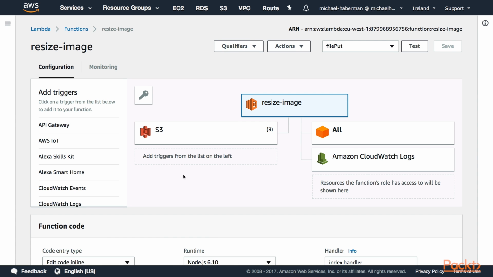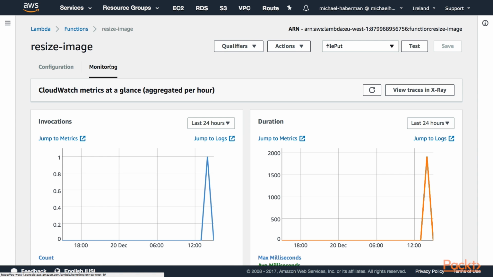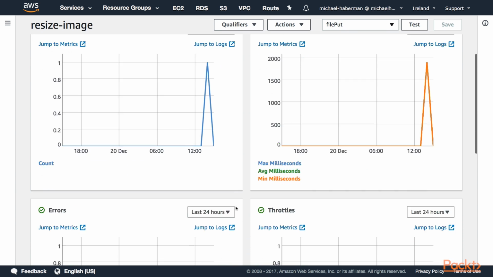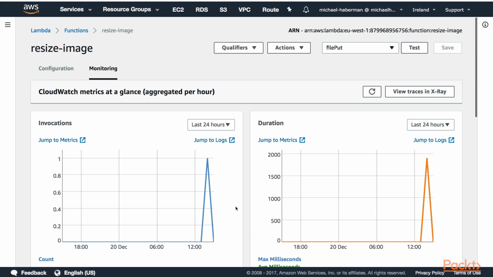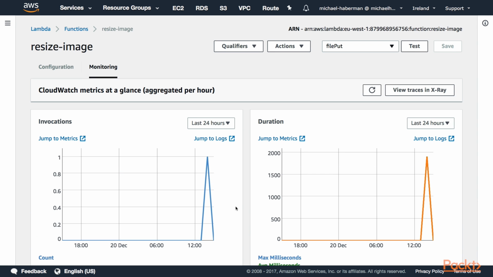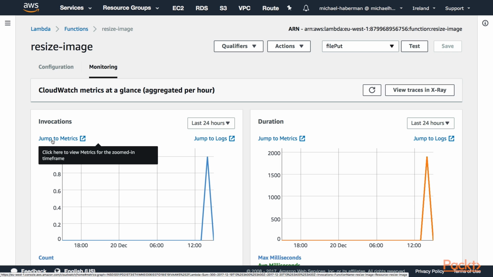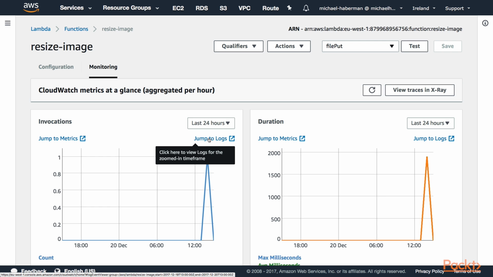If you want to talk about logs, we can go to monitoring. In our monitoring, you can see that we have this kind of dashboard that is showing data about what happened. This is the basic monitoring that we have for Lambda function. And what you can see here is CloudWatch metrics at a glance. This is a CloudWatch component simply injected into the area of the Lambda function. So you can see jump to metrics. This will take us to CloudWatch and again logs. So let's start off with our logs.